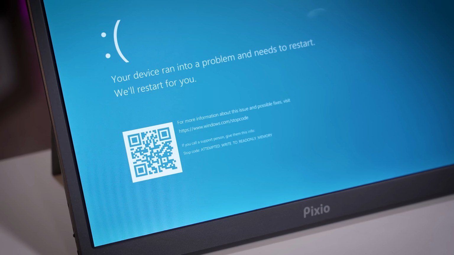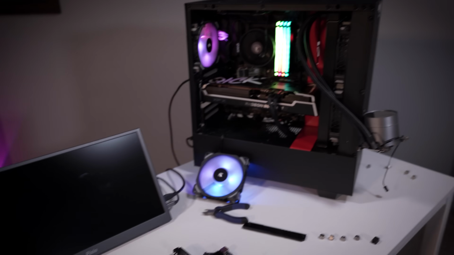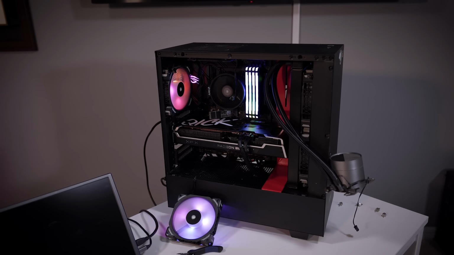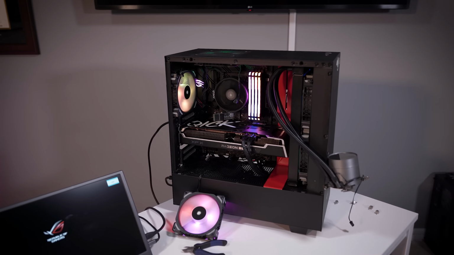So, that attempted to write to read only memory. Every single time it blue screens, it's a different prompt. It's not consistent enough for me to diagnose, and that's kind of the problem here. I'm just shooting in the dark.